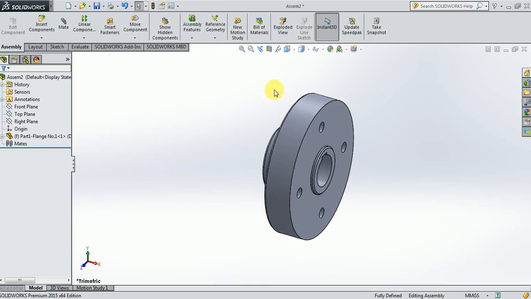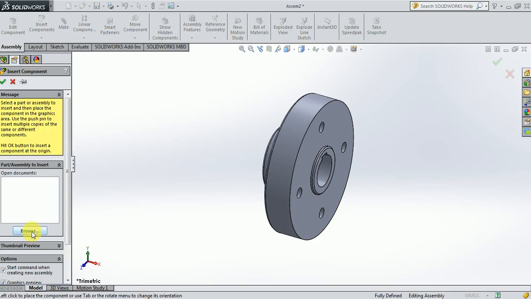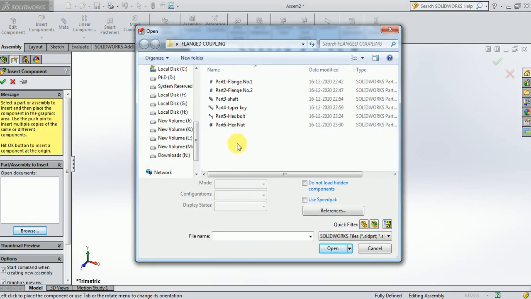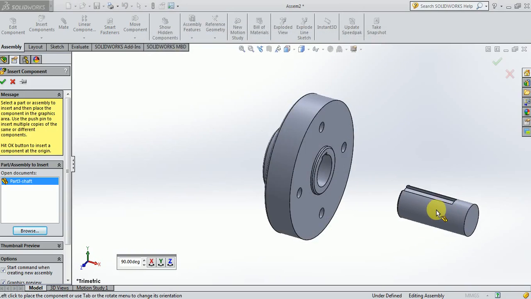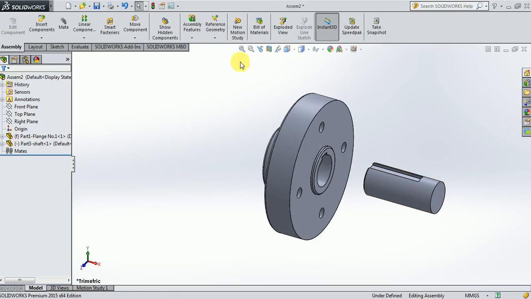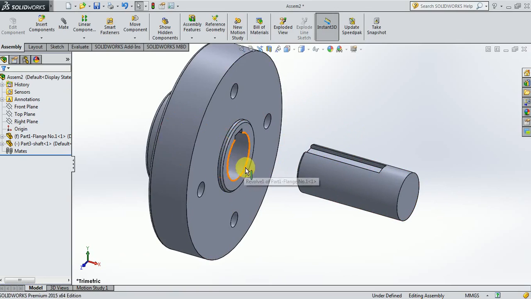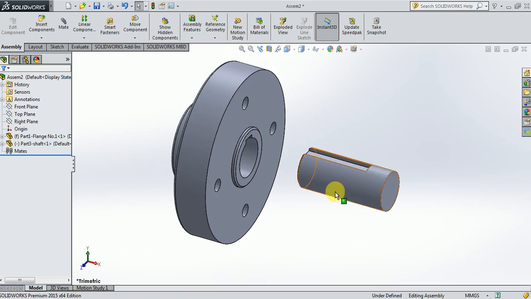Then we have to bring the next part. Which should be our next part now? When I want to bring the next part, I will go to insert components, I will go to browse. I am going to choose the shaft because the shaft has to come next. So I am going to bring the shaft now, and I will place it somewhere here. So the shaft has been placed here. Now the question is how this should be assembled with this flange number 1.